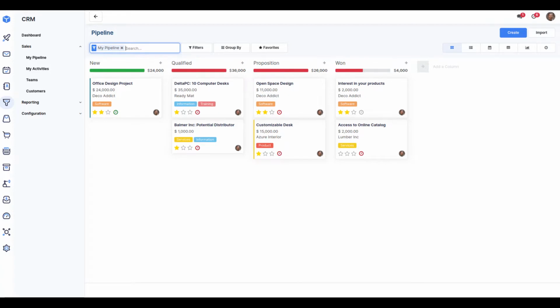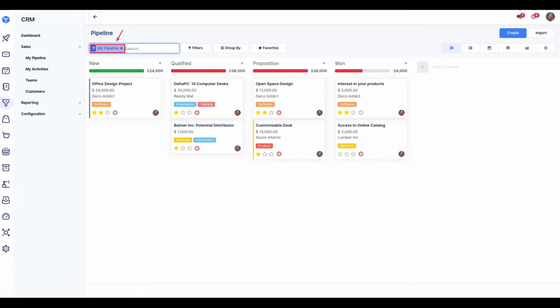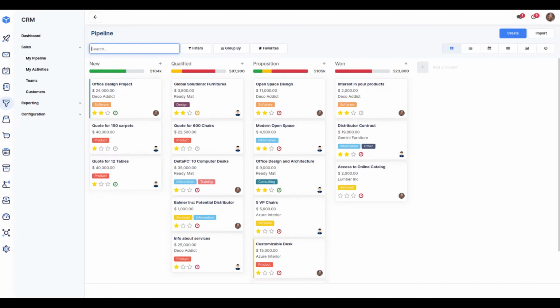In this video, we'll explore the CRM module and see how you can leverage it to manage opportunities and close deals faster. Let's go into the CRM module and look at the pipeline. You'll notice that the default filter displays only the opportunities assigned to you. You can, however, remove the default filter to view all opportunities.